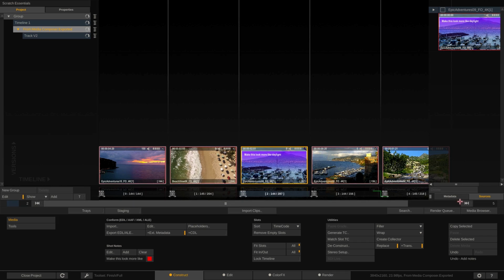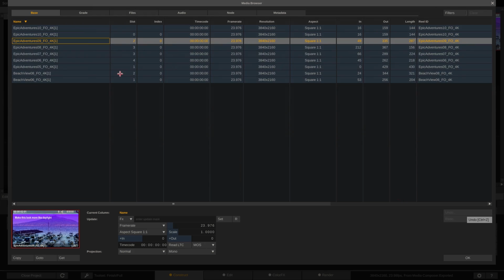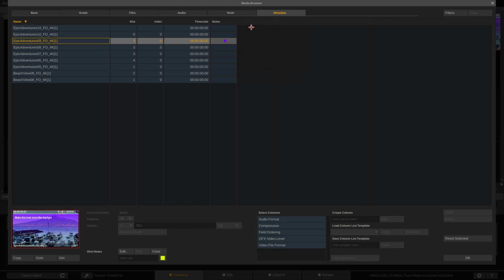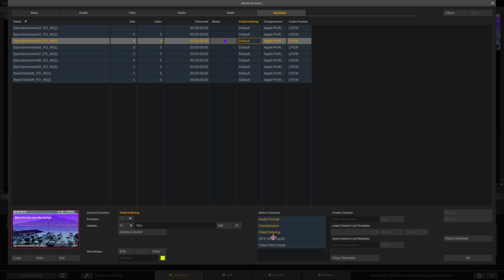What we're going to do is navigate over here to the media browser. Now you'll see lots of columns with lots of information, but we're going to skip over all of those for right now and head right to the metadata tab. Now you'll remember I mentioned before about how we'd already been entering metadata and probably didn't even know it by adding notes to our clips. You'll see there is that note that we added to the shot Epics Adventure 09. Now, if you take a look down here, you'll see that we have a few columns that we can add. That's going to give us some important information about our shots.